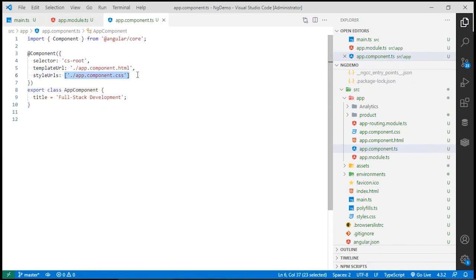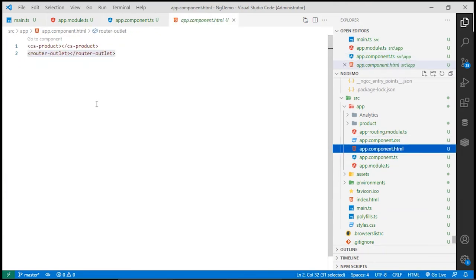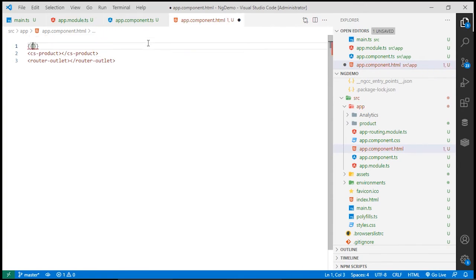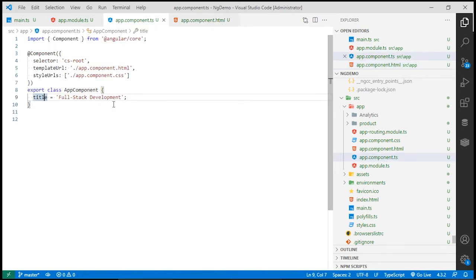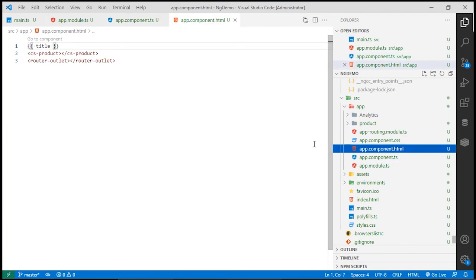styleUrls is a collection. So you will have to put it inside square brackets, and all the CSS files that you want included for that particular component, all the styling that you want to apply to that UI, you're going to mention it over here. Right? Then we saw a very quick example of data binding. We defined a member inside the app component and we assigned a default value to it. Now, if we go to the app component.html, I can use the double curly braces syntax and put title over here. Now this title is bound to this member here, right? So whatever value we assign inside the TypeScript file, when the UI renders, this value will appear on the screen.